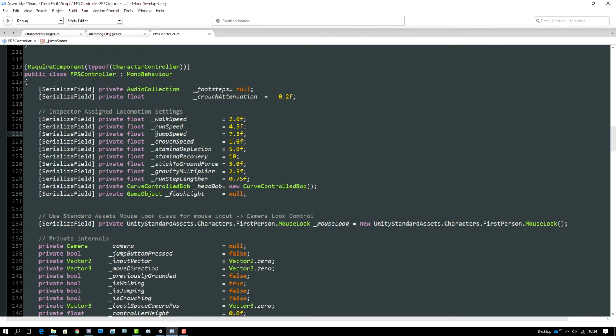They're both serialized fields, so they show up in the inspector. And the first one is called stamina depletion, and I'll set this to 5 units per second. So that basically means as we're running, we're going to lose 5 units of stamina from a possible 100 every second. And the stamina recovery, I'm going to set to 10 units per second. So when we're running, we're going to be subtracting 5 from our stamina. And when we're not running, when we're doing anything else, 10 per second is going to be getting added to our stamina, back up to a maximum of 100.